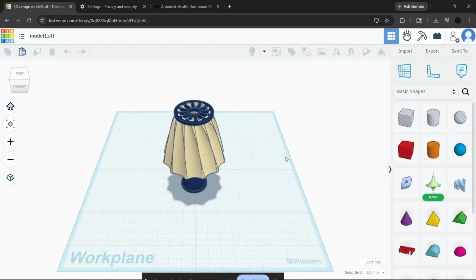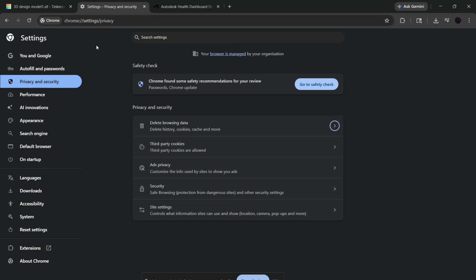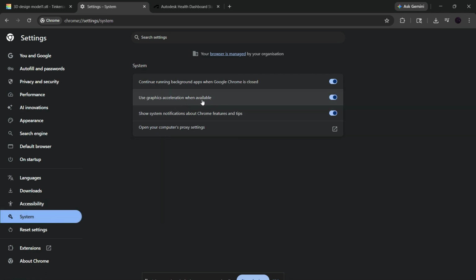If the issue still appears, the next thing to check is hardware acceleration. Tinkercad relies on your browser's graphics processing to display and update 3D designs smoothly. And if hardware acceleration is turned off or misconfigured, the view can fail to refresh correctly. Open your browser settings and search for System. Look for the option called Use Hardware Acceleration when available, and make sure it's turned on. After that, restart your browser completely. Don't skip the restart, because the setting usually won't apply until the browser relaunches. Then go back to Tinkercad and test your project again.